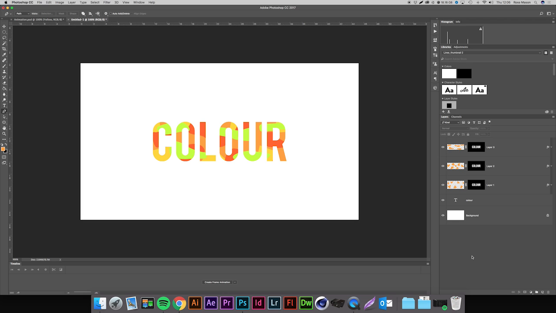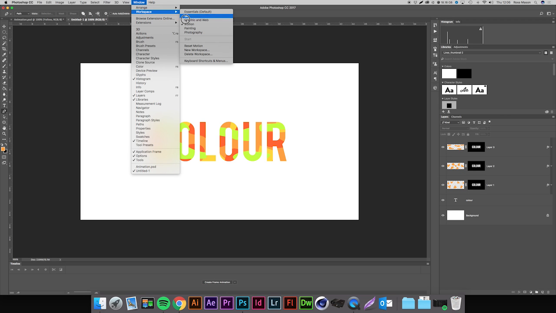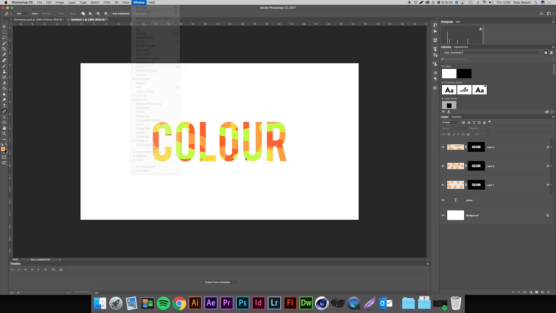Perfect. So now we have a bunch of colours and shapes within our text, and we can now start to animate this. I've already got a timeline at the bottom, but if you don't, just come up to Window, Workspace, and make sure Motion is ticked. And if that still doesn't bring up a timeline, come down to Window, and at the bottom you can tick Timeline. Perfect.